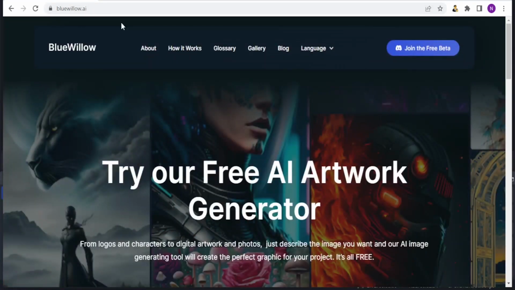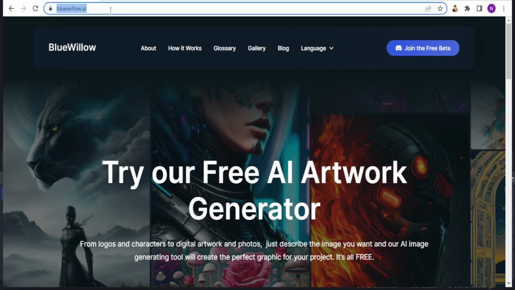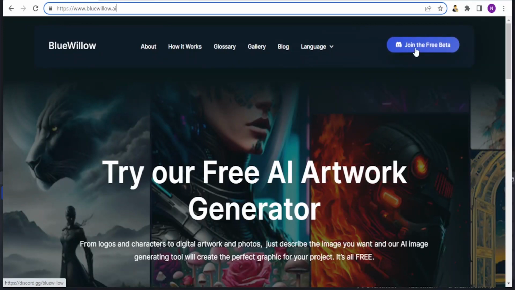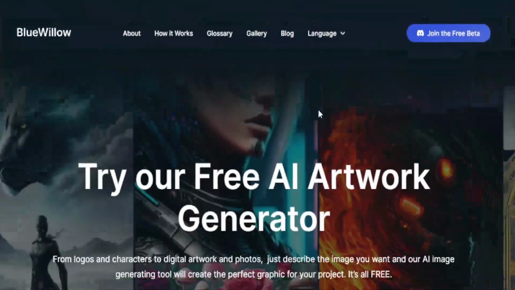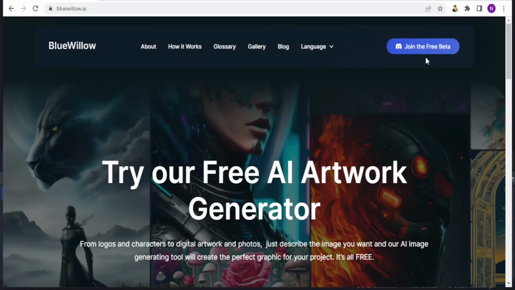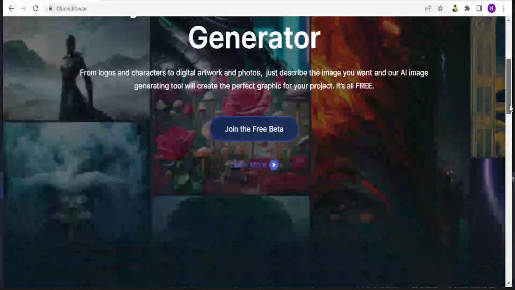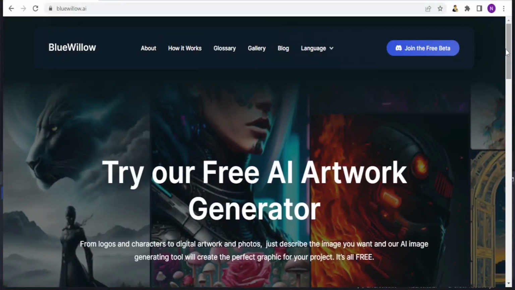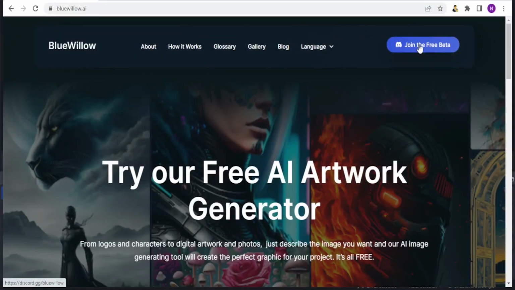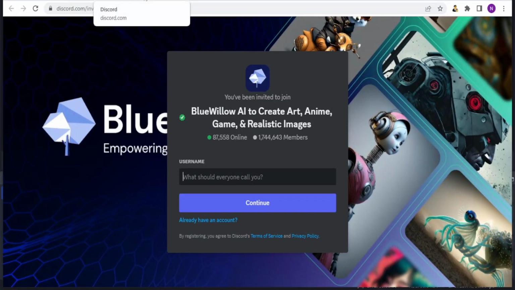So to create such images, you simply come to bluewillow.ai, and then you click on join the free beta. Blue Willow indicates that it is in the beta development stage, but still it is able to generate such nice and great looking images. So you click on join the free beta, and it brings you to this site where you can now register.